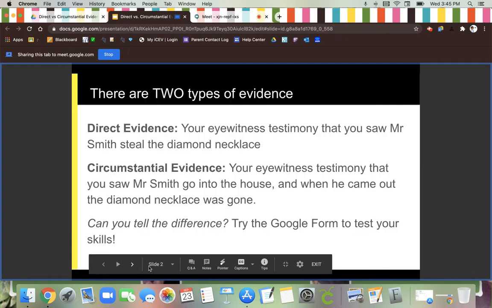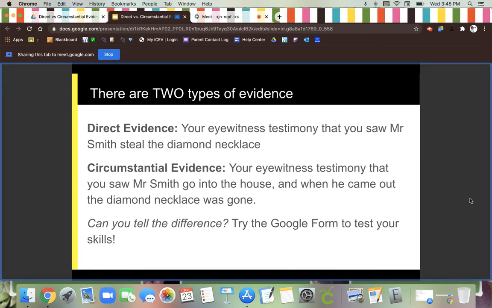So there are two types of evidence. Direct evidence, your eyewitness testimony that you saw Mr. Smith steal the diamond necklace, that is direct evidence. Your eyewitness testimony that you saw Mr. Smith go into the house, and when he came out with a diamond necklace, or when he came out, the necklace was gone. That's circumstantial evidence.